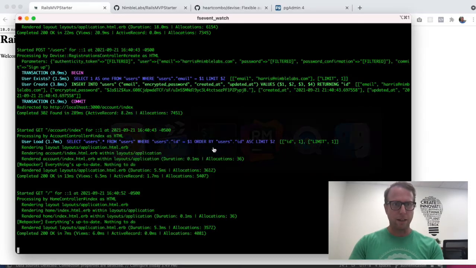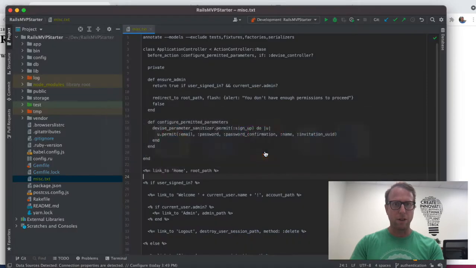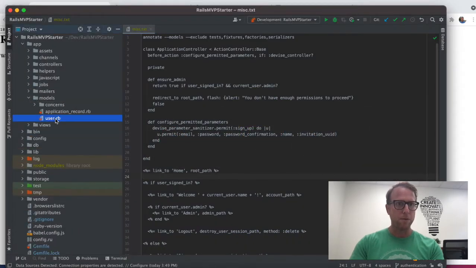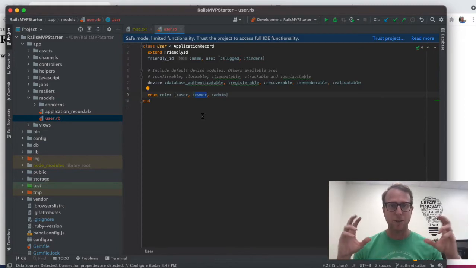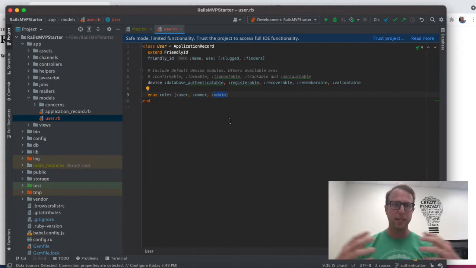Before we get started any further, we have the roles on our user model. User is going to be the default. Owner will eventually make this application multi-tenant so that there could be an account owner. But then there's this admin role here, and we want to make it so that we can administer this application, see what's going on behind the scenes if you have this admin role.